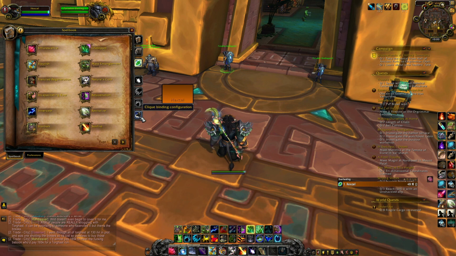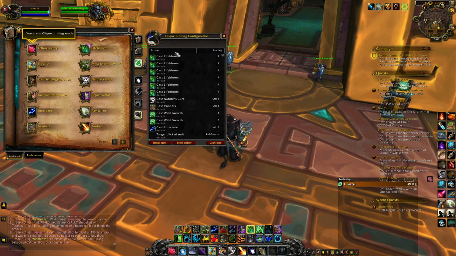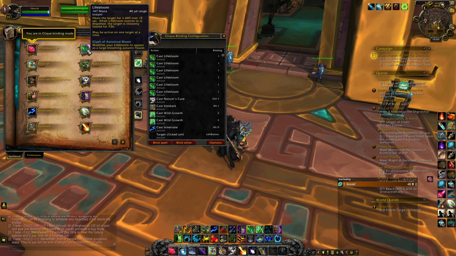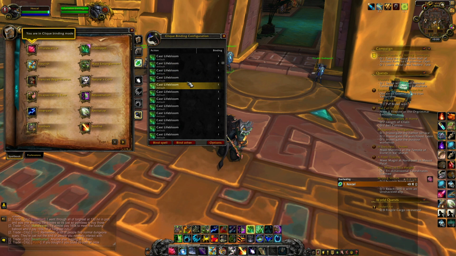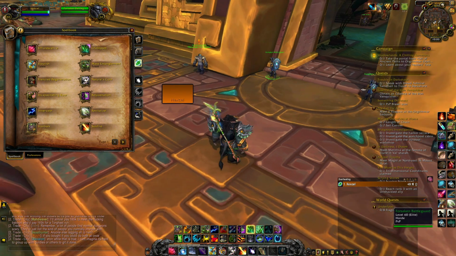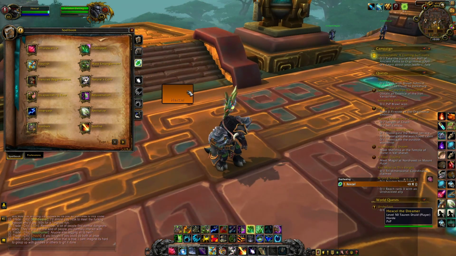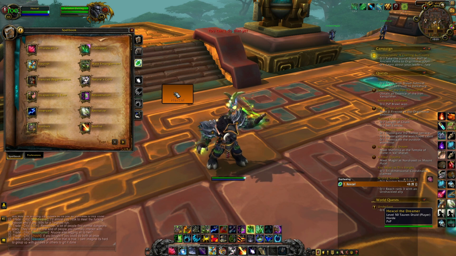But the last thing you need to know about Clique is you can go into the Clique binding configuration right here in your spellbook as long as you have the add-on, and then it'll tell you here, and you can see I've done it many times. You just have to click which key you want that spell to be. So I'm picking Lifebloom a bunch here, and now my Lifebloom is bound to it a thousand times. So that's how you set up Clique. It's just a mouse over add-on. It lets you select your party members just by putting your mouse over them, and then it lets you cast your spells without having to click on them. You're just moused over them.